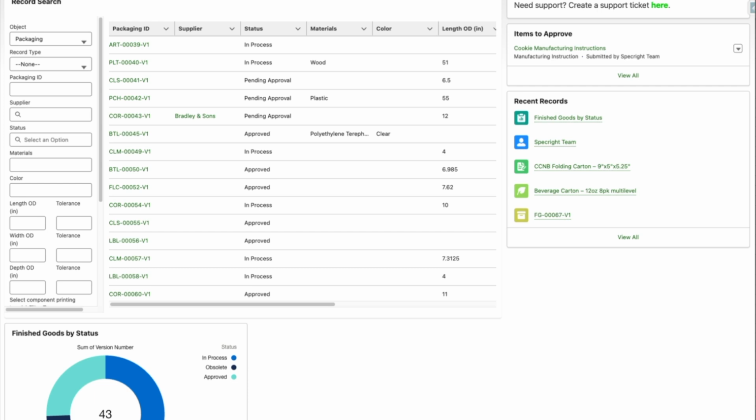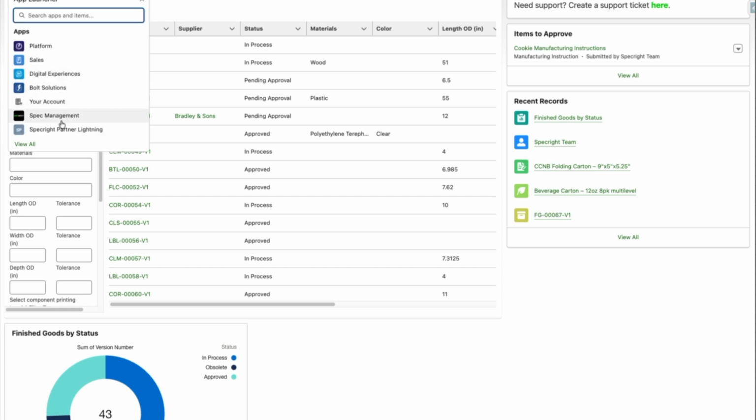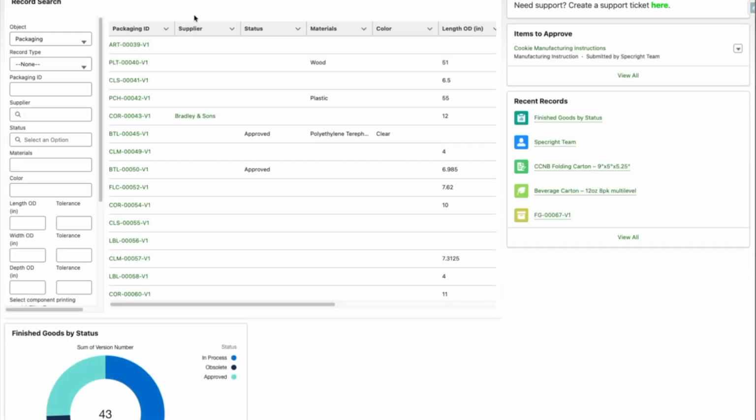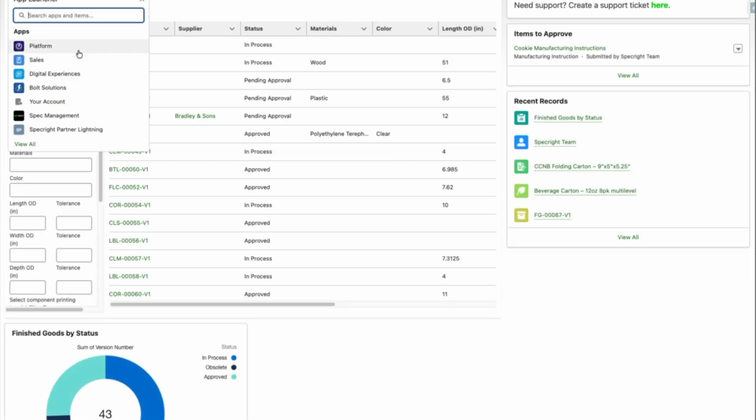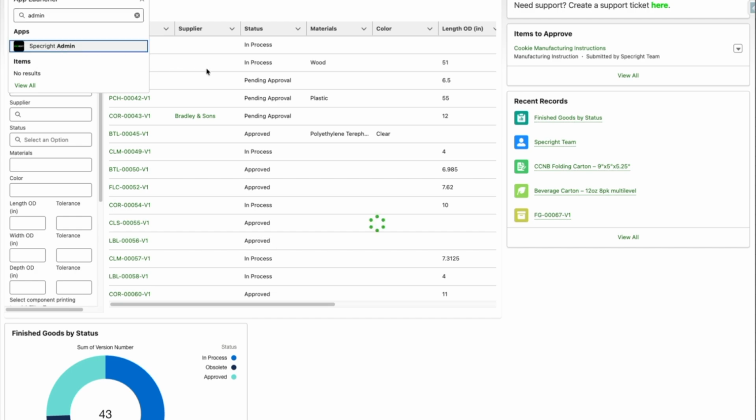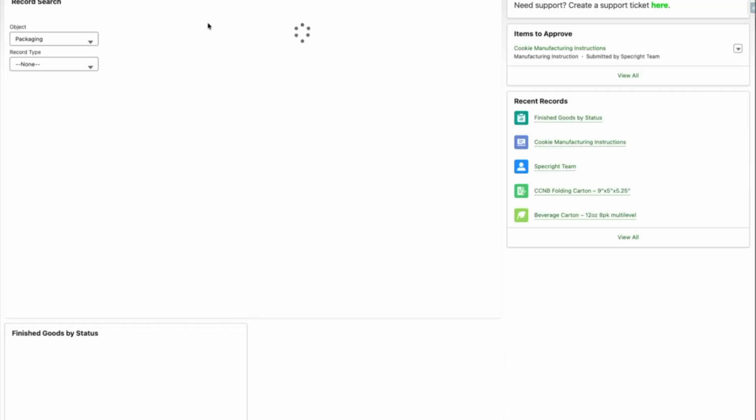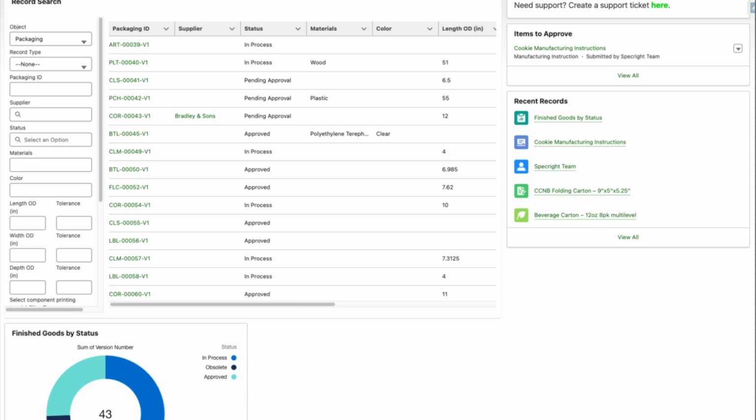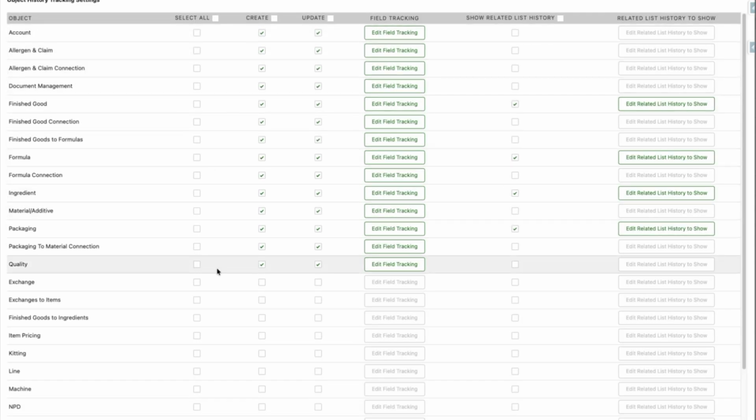When I logged into this org, I was brought to the SpecRate admin application. We might not always be in it. Sometimes we might be defaulting to the spec management application. If that is the case, we can navigate to the admin one first because we want to check which objects we have history tracking configured for. So we'll click on the history tracking tab, and we'll take a look and see that we have quite a lot of items to capture here.